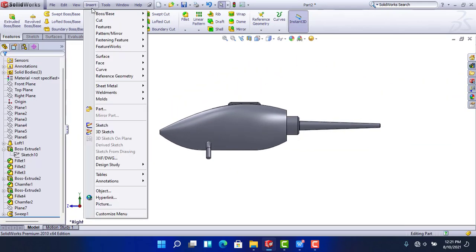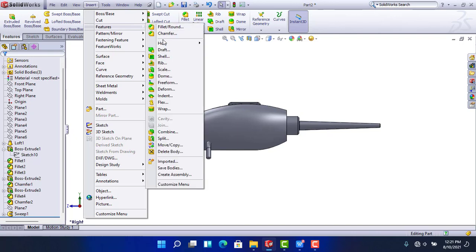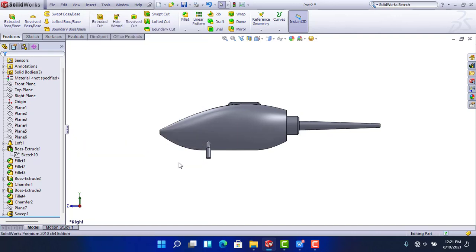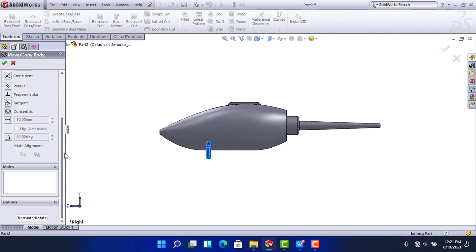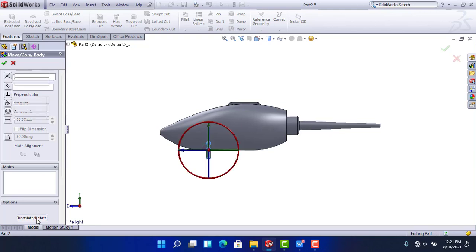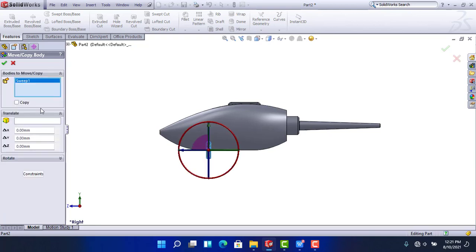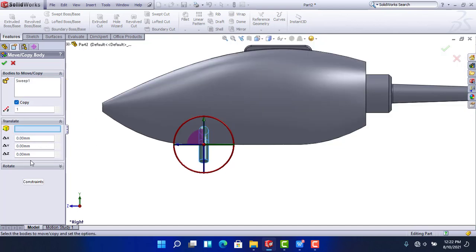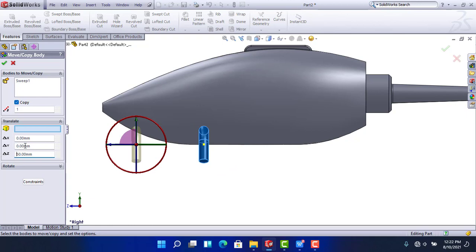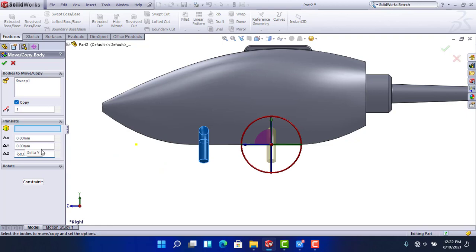Go to insert features. Under features, choose move or copy. Choose this body and choose translate. This is the direction in the Z. Move it 60mm. Okay, let's do it minus 60. Okay.